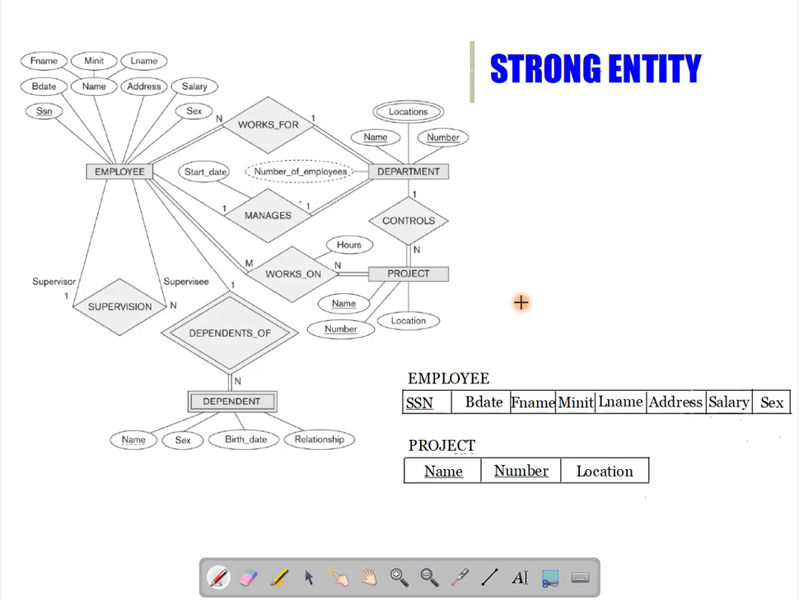Let us now see a worked example of how you can convert an ER diagram into a schema. First of all, we will see the strong entities. If we follow this ER diagram, there are three strong entities: employee, department, and project. While converting a strong entity, we know that each strong entity will create a single relation in the schema.